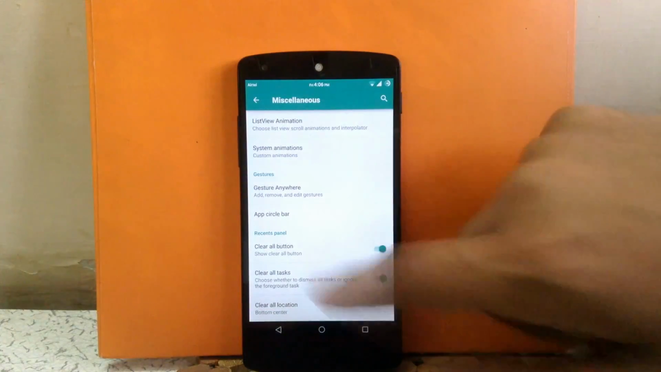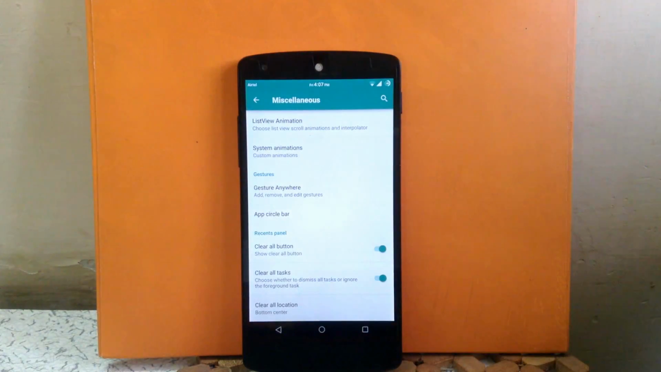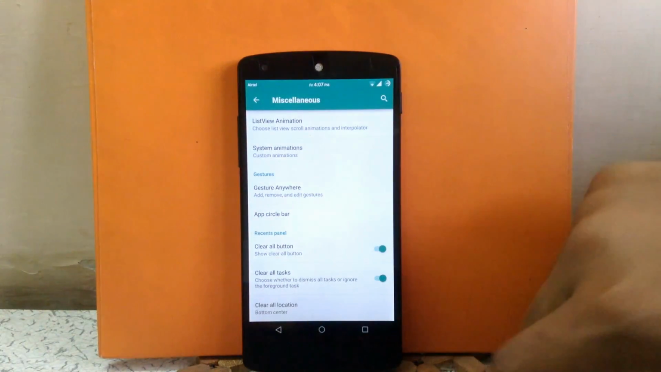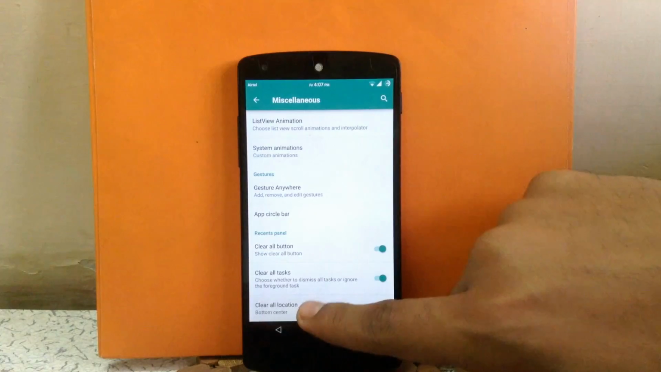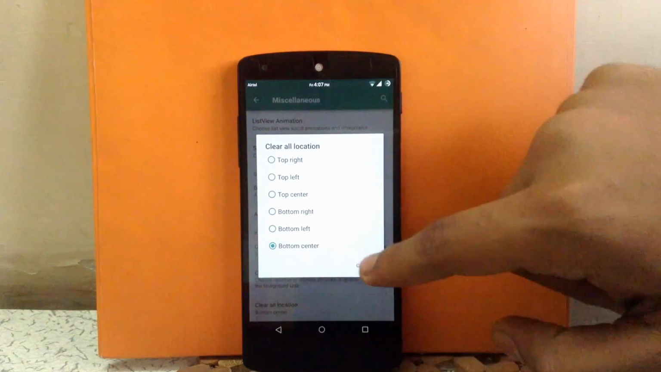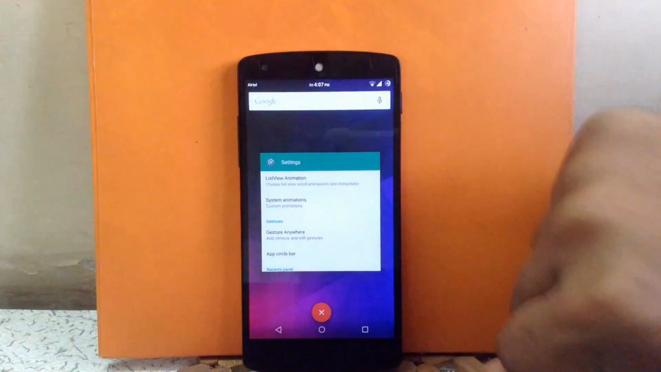Then next is the clear all button. You can enable or disable the clear all button in your recents menu. Then you can use this clear all button as a clear all tasks button also. Then next, you can change the position of the clear all button through this option. I have kept it on bottom center, so you will see my clear all button is on bottom center.